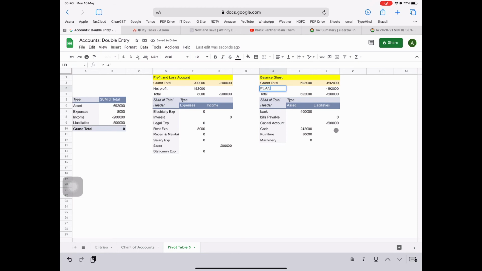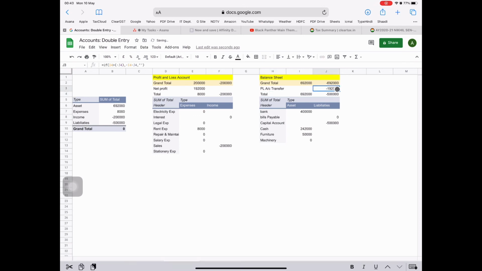Okay, capital account holds the right of this profit. If it's a loss, it's shown in the asset side because expenses incurred are higher than the income generated. Okay, so here it was a brief demo.